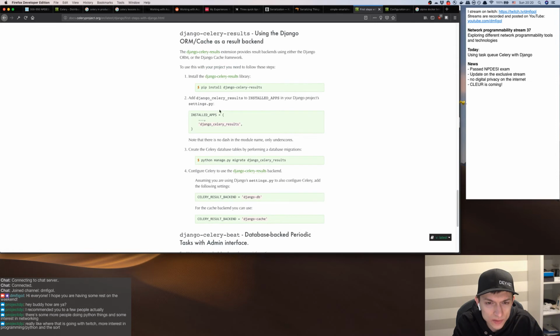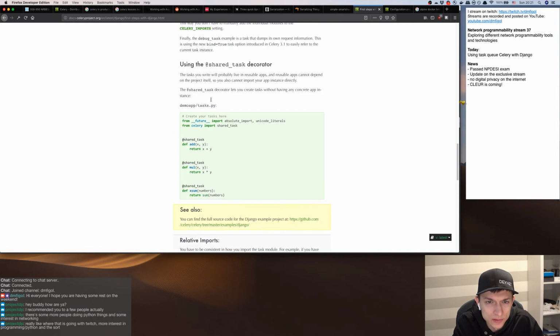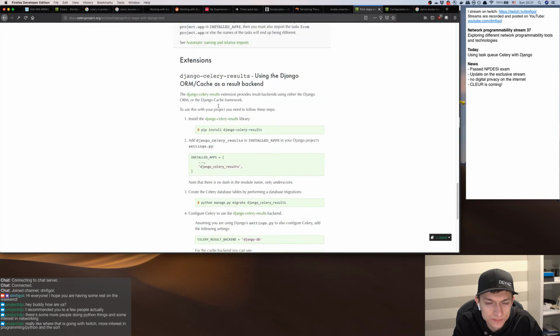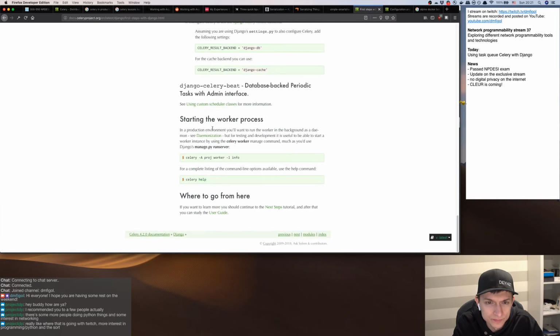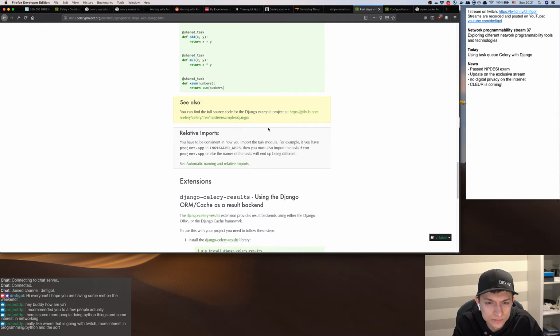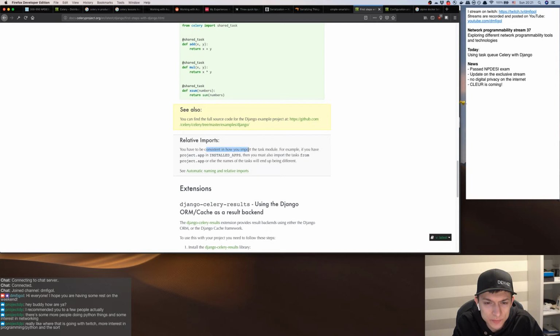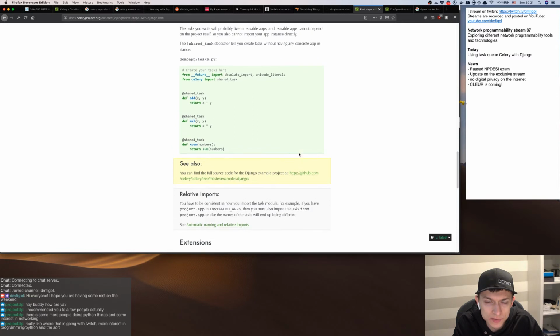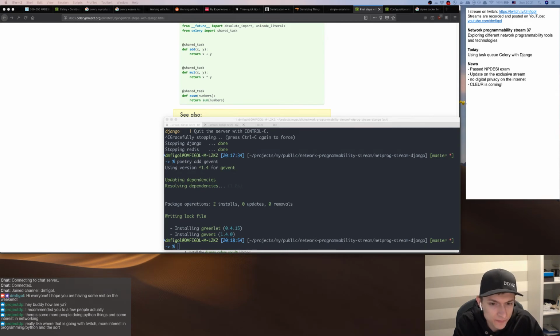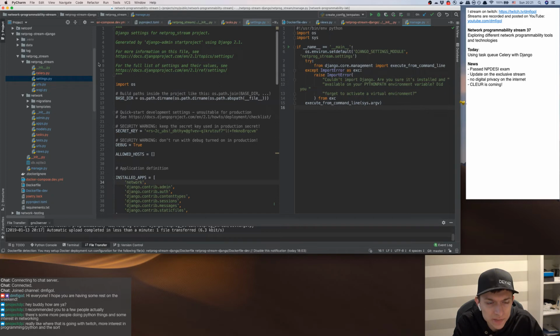What is this? No, not here. You have to be consistent with how you import task manager. For example, if you have project.app in installed apps, you also must import tasks from project.app, or else. Oh, okay. I know what it is. So, I think we should be fine now. I'm still going to keep it like this.